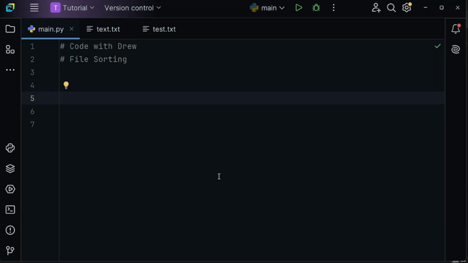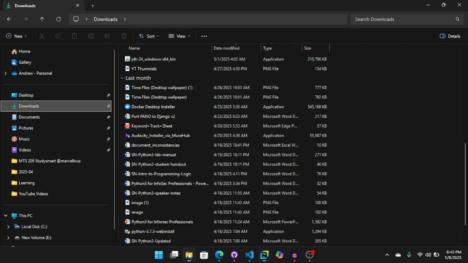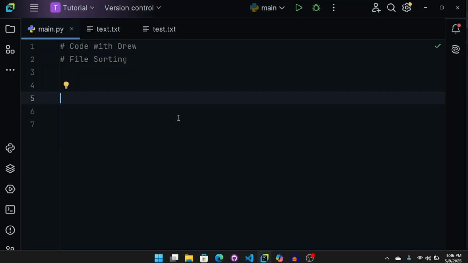So in this tutorial I'm going to be creating a program to help me sort my download folder based on the type of file I have. So it's going to give a folder for the videos, the pictures, the documents and so on and so forth. So let me get into creating a program that will do this for me.